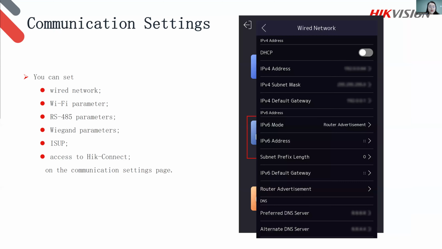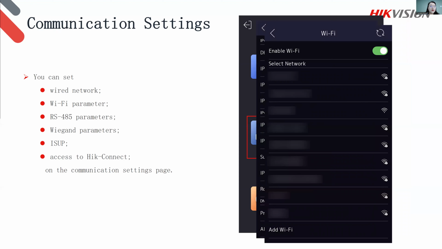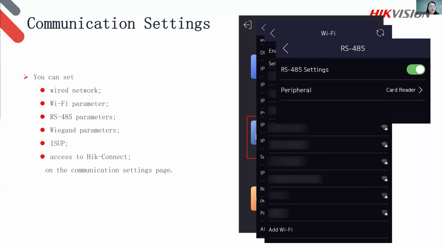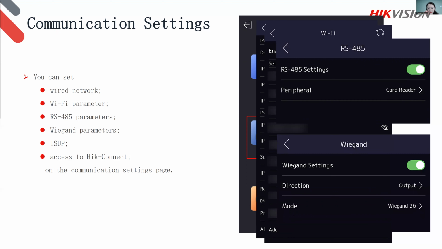At the same time, sometimes we need to set up the RS-485 to wire our locks or the readers. So we can use RS-485 or the Wiegand. But here, we need to double check because for the Wiegand we have the direction, whether it is input or output. The mode is 26 or 34. So this one we need to double check when we set up.